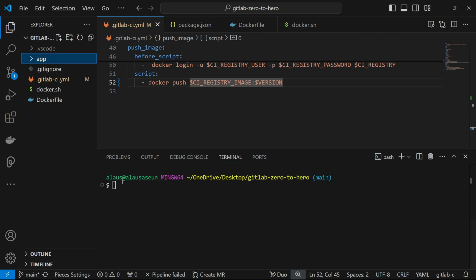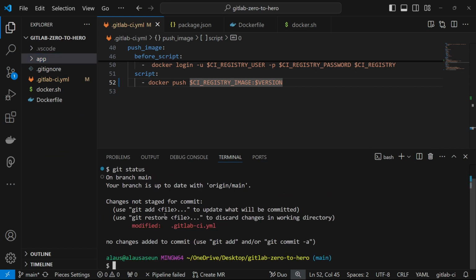All right. So let's see. It's giving us an error. So let's do git status. Okay. Git commit -am. I think that was what I missed out, right?